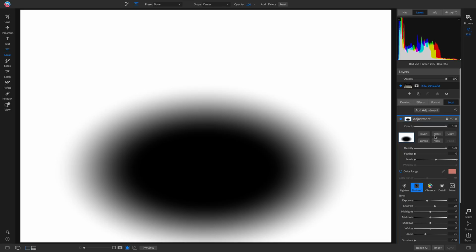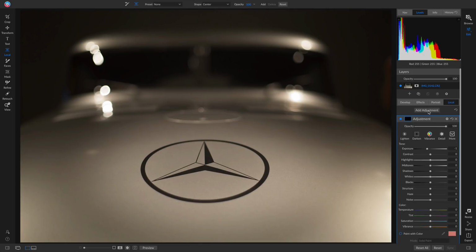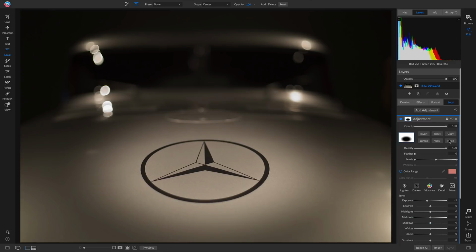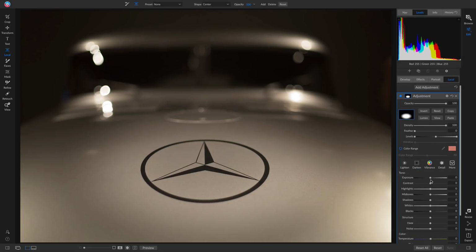So I'll go over and copy this mask. I'll view the photo again so I can see what I'm doing. Then I'll add another adjustment. I'll go in and paste that mask. Then I'll invert. And now I can go in and modify some of these other tools.